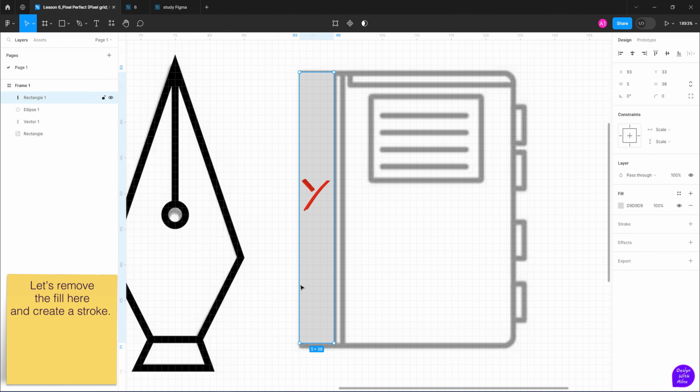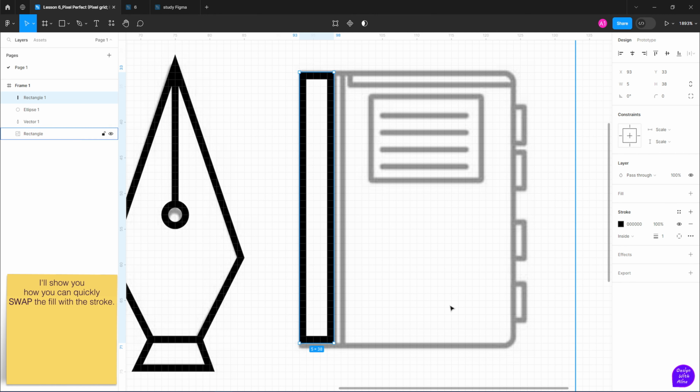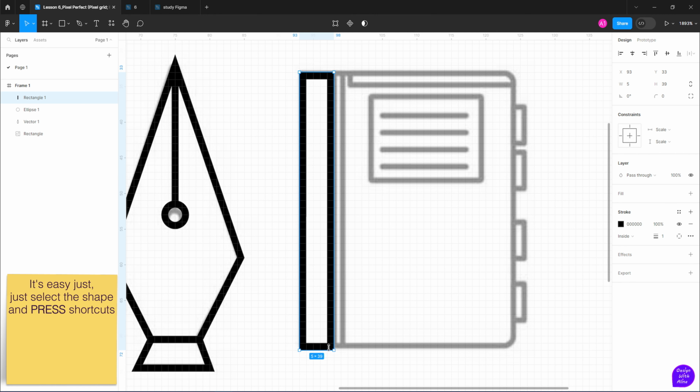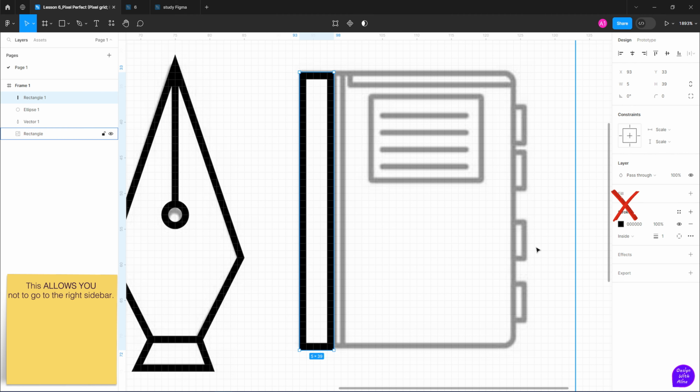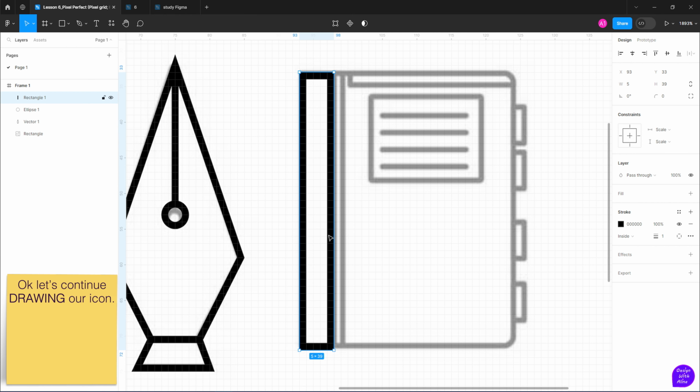Let's remove the fill here and create a stroke. I will show you how you can quickly swap the fill with the stroke. It is easy, just select the shape and press the shortcut Shift and X. This allows you not to go to the right sidebar. See how quickly we can change one to another just pressing Shift plus X. Okay, let's continue drawing our icon.